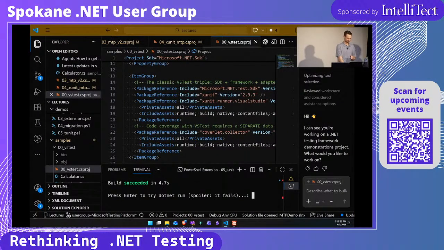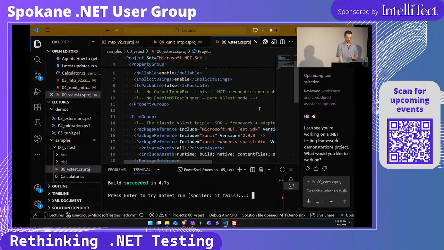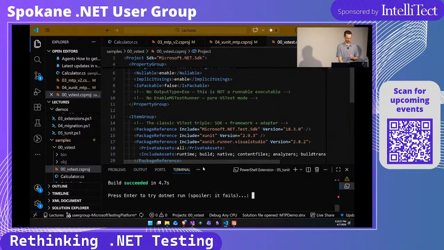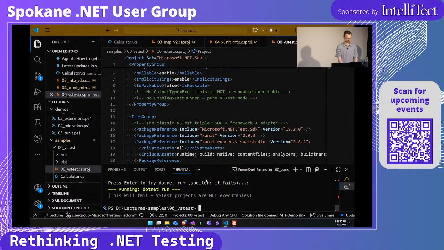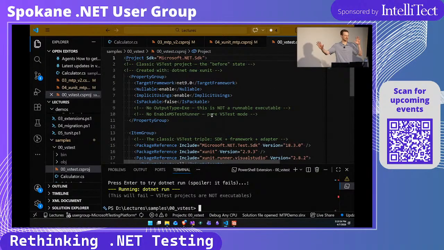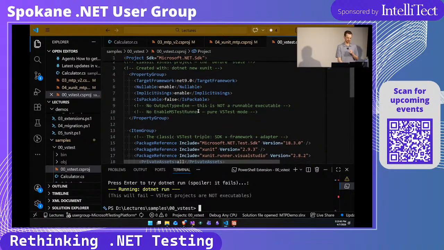Okay. So the first thing we're going to go through is I just want to show what the current experience of VSTest looks like. We're going to do some compare and contrast. So I wrote a dotnet new xUnit project, spun one up. I'm using .NET 9 in this case, and there's some things that you'll notice.